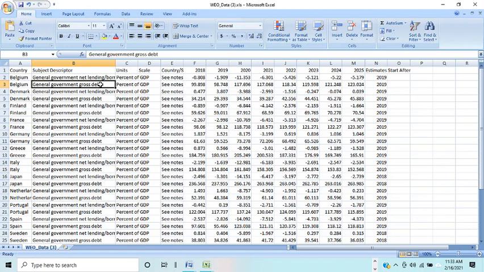So, let's look at Belgium. Belgium had a fairly balanced budget in 2018 and 2019, but then in 2020 the debt deficit increased to 10% of GDP. And according to the IMF, the forecast for 2021 is 6% of GDP. And total government debt will increase to about 120% of GDP by 2024.